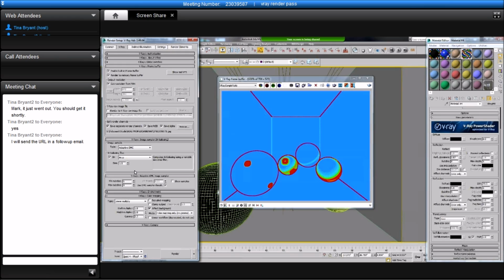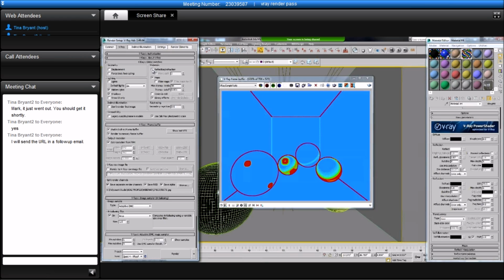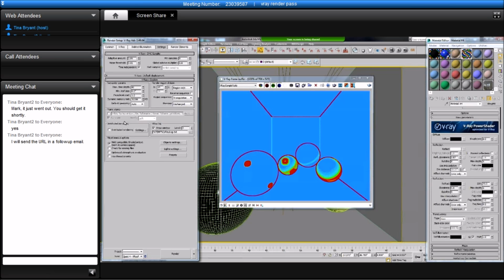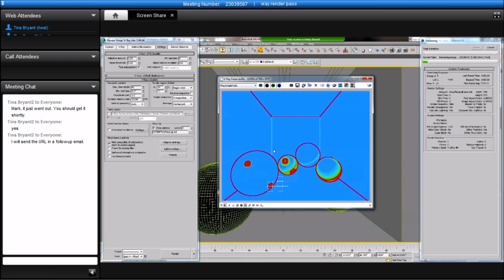Okay, so let's get started. Right now, in our global switches we have reflection refraction turned off, and we have our scene lights turned off. I have them turned off anyway. And then we have our default lights turned on. You can turn off filter maps, not that it matters, there are no maps in this scene. So all we're focusing on right now will be adaptive DMC. So when we hit render, let me make sure my DR is turned off. Okay, so we hit render.